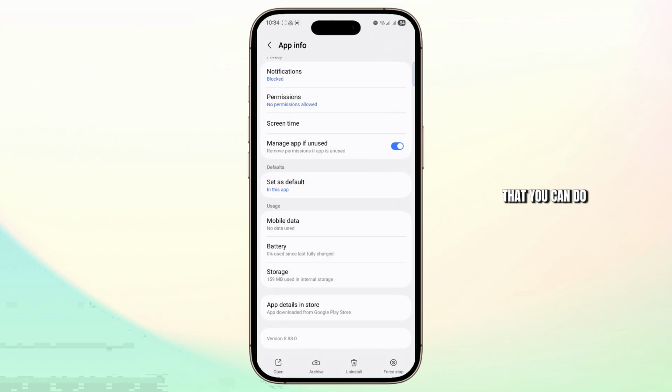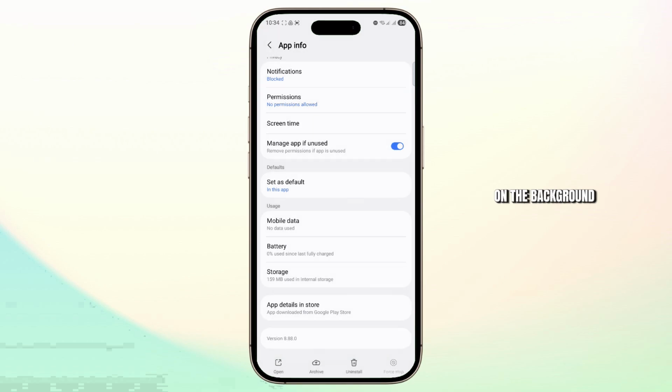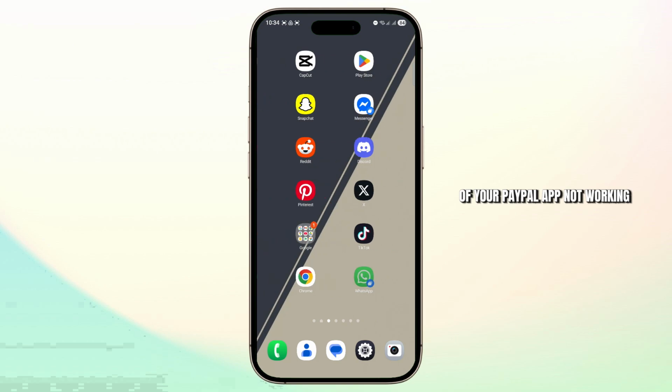There's one more thing that you can do, that is try to force stop the app. So if there's anything running in the background that's causing the issue, it's going to completely stop it. So these are some of the ways that you can apply to fix the problem of your PayPal app not working.